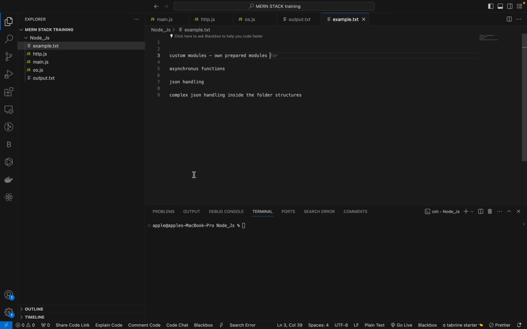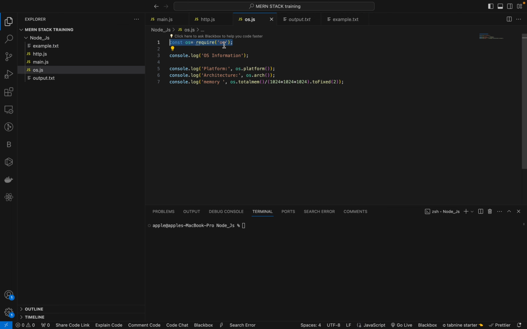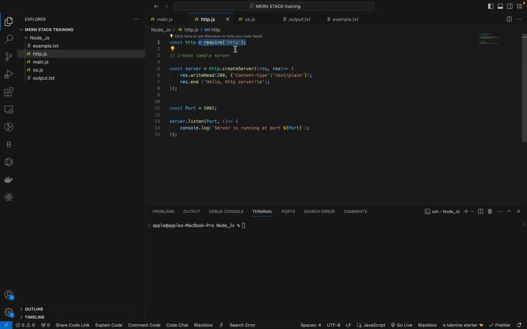For custom modules, first we need to know what the custom module is and how we are integrating it with the JS. For example, OS is one module that we require. In the backend, the logic for everything in OS is created and called here, and we are using that here. That is how a module works. Same with HTTP. Somewhere in the company on the server side, they are creating their own logic, and that logic we are using here.